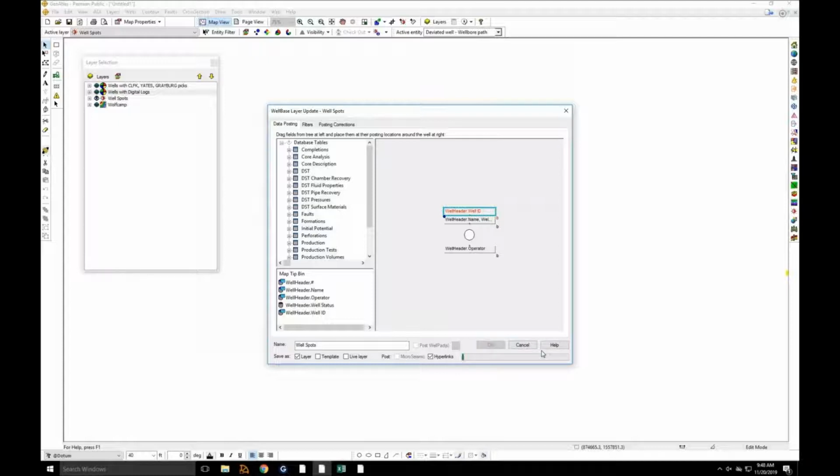After I update the layer, I'll only see, for instance, the first word in operator, not all the words, and I'll just see the digits that I want to see in my well ID. And the reason why you want to do this, of course, is to prevent you having to do a lot of overposting corrections. So we'll go ahead and let this finish, and I'll show you what I mean.